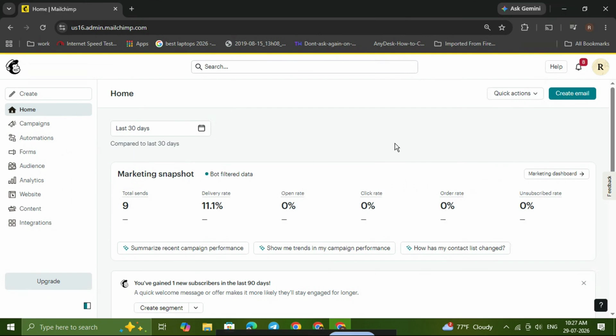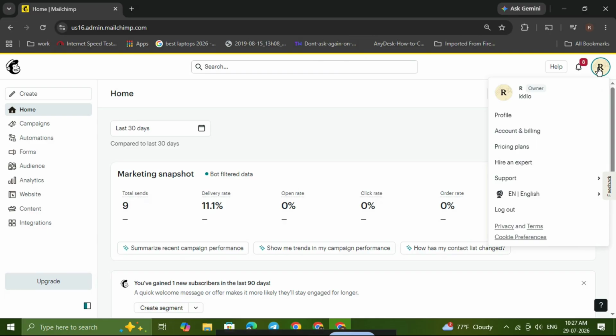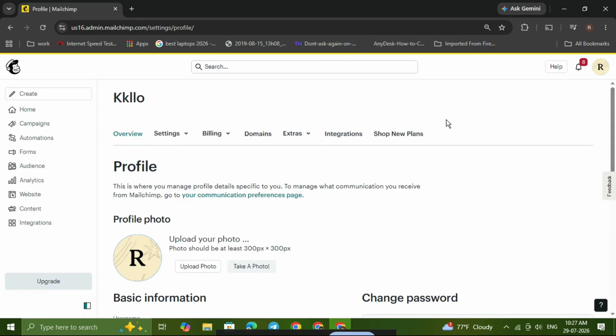Alright, let's get started. First, go to Mailchimp in your browser and sign in to your account. Once you're inside the dashboard, look to the top right corner of the screen and click on your profile icon. From the menu that appears, click Profile. This will take you into your account profile settings.